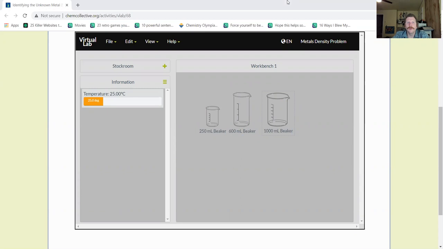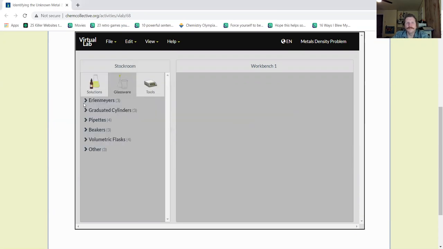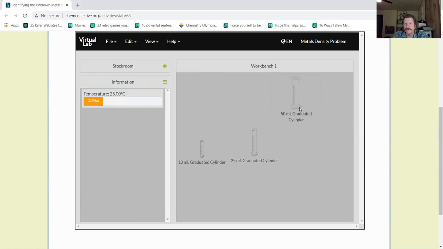Then what I want to do is click edit and clear my workbench. So my edit menu, clear my workbench. Okay. Once my bench is cleared, go to the glassware and click on the graduated cylinders. I want to see some of the similarities and differences between these pieces of glassware. 10, 25, 50 mil graduated cylinders.